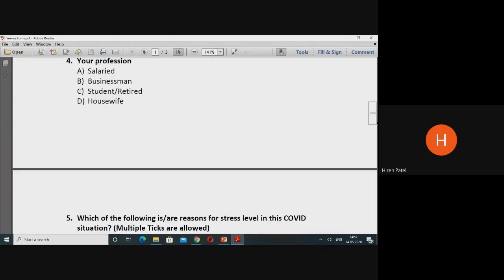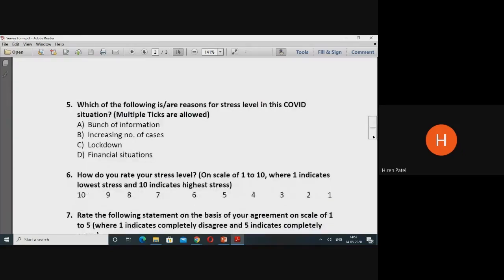That's a multiple, sorry, drop down question. The fifth question: which of the following is or are reasons for the stress level in the COVID situation? Now, under this question, we allow multiple ticks. I mean, the respondent may tick more than one response.